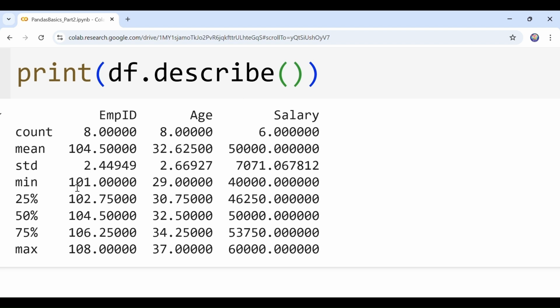Then we have the minimum value for each column. 25% means that 25% of data is below this value for each column, and similarly 50% gives us the median, and 75% tells us that 75% of the data in each column is below this value. And finally we have the maximum value for each column.